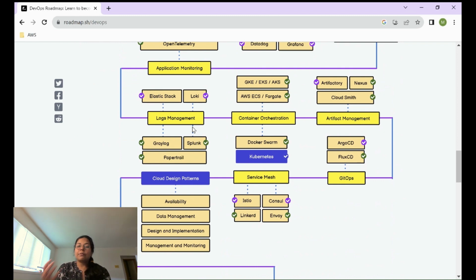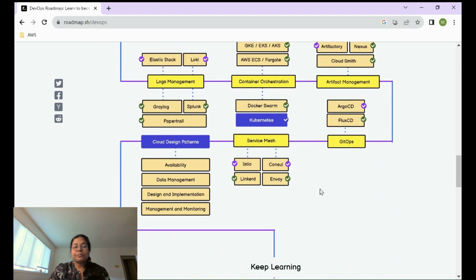Once you have reached till here, then you should know about container orchestration. For that, nowadays Kubernetes is something that is being used heavily. You should be well aware about the Kubernetes architecture and how things work within Kubernetes. Then we'll move forward to artifact management. For that, you can look into all these tools and methodologies through which you can do your artifact management. Then you can come to GitOps. ArgoCD is also something that is being used heavily nowadays.